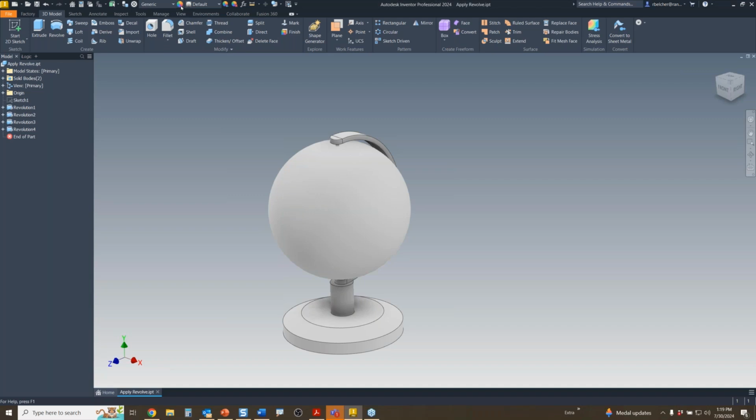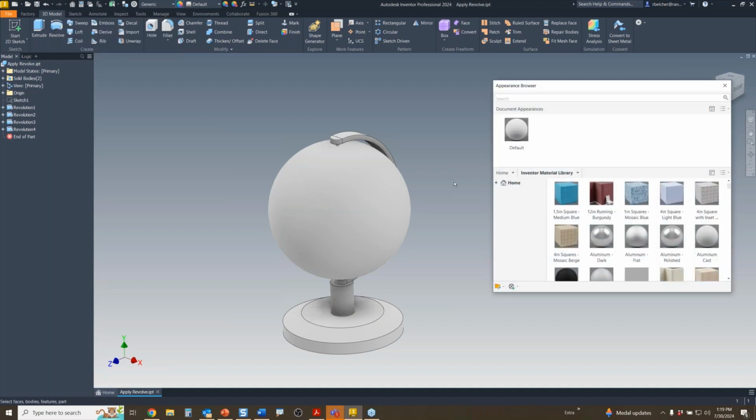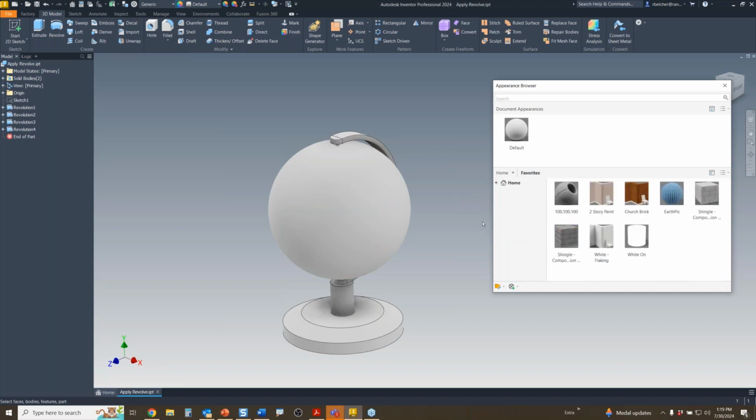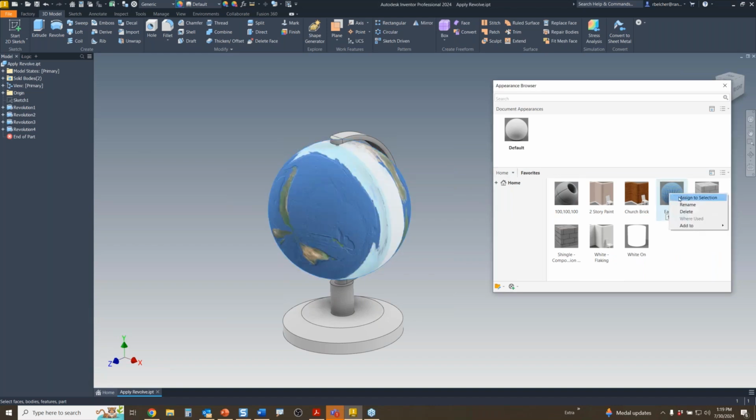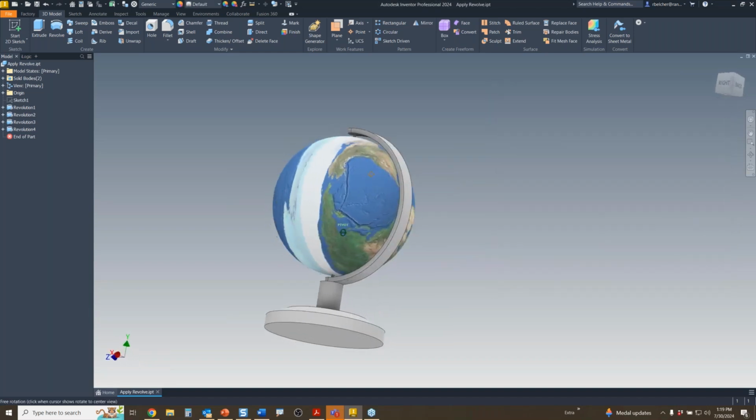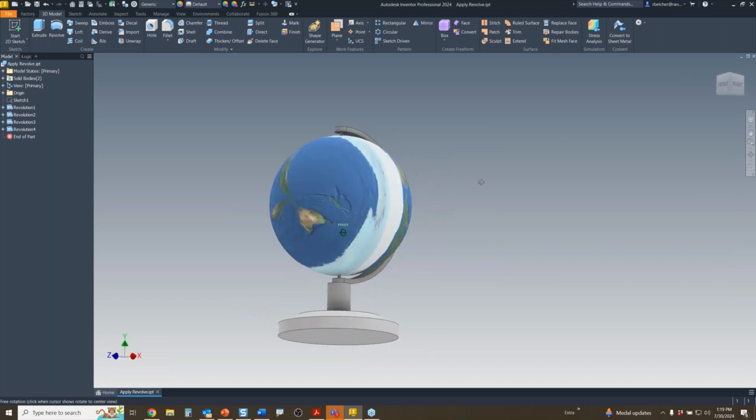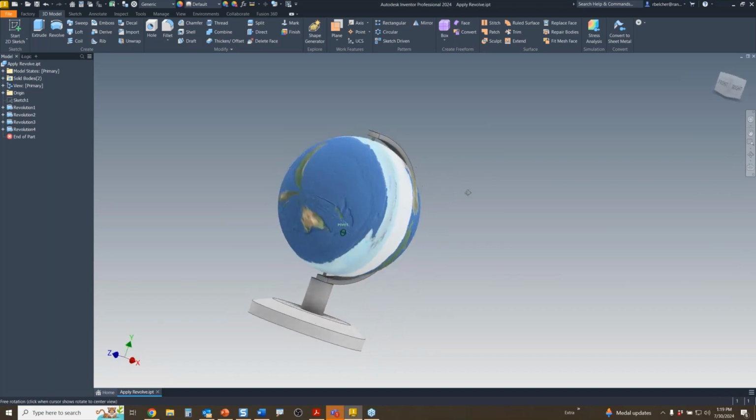Let me add some material to this. Let me go to my favorites. I've got a good favorite here. I'll assign that selection there. And there's my earth texture. Not a very pretty site at the moment.